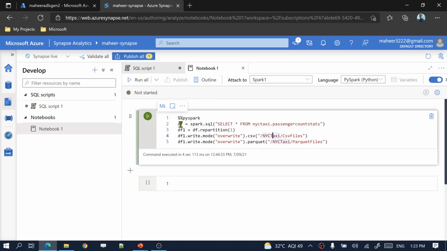This is the logic. I am not going in depth on this logic right now. Understand this: I am executing a select query on the table. That output will be stored in this data frame, and I am mentioning repartition as one. That means all the data you get from this select query, consider the entire output as a single partition, and then I want to write that entire output as a CSV file and as a Parquet file. Those files should be under the paths NYC taxi CSV files and NYC taxi Parquet files. If these paths are not there in my Data Lake Storage Gen2, then they will be created automatically.